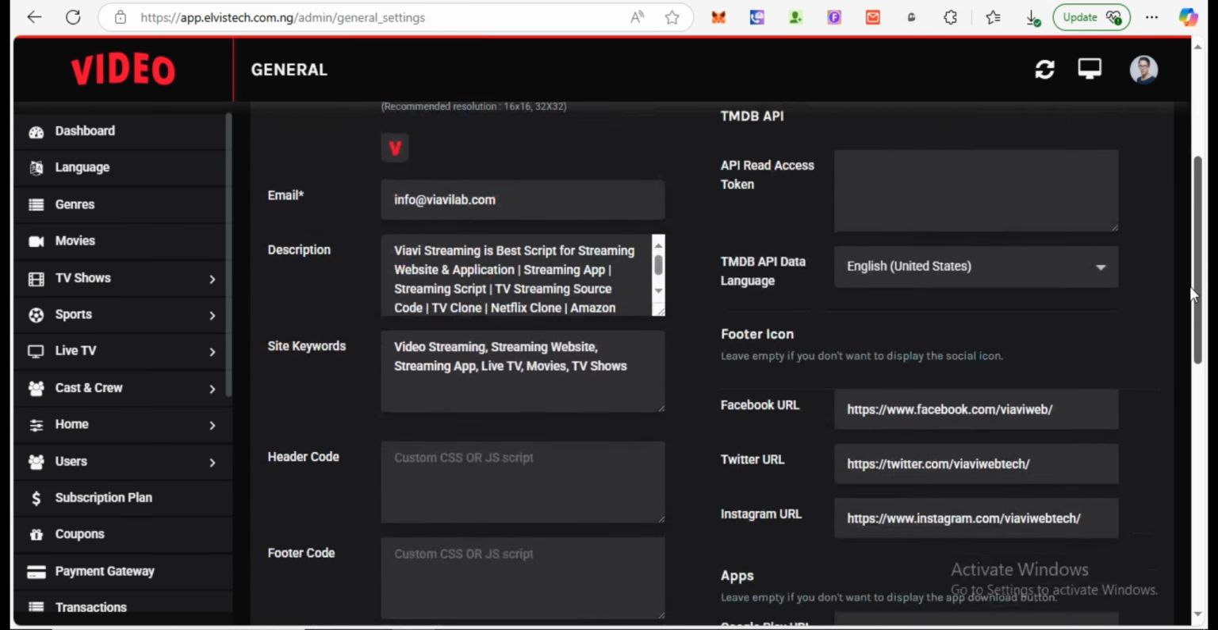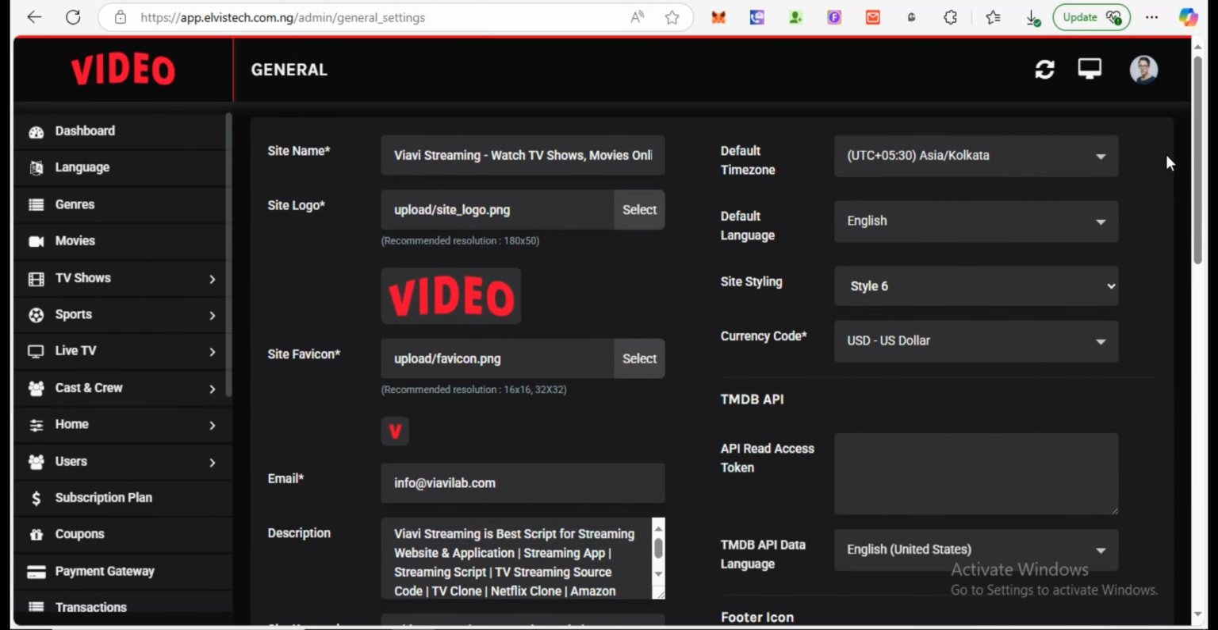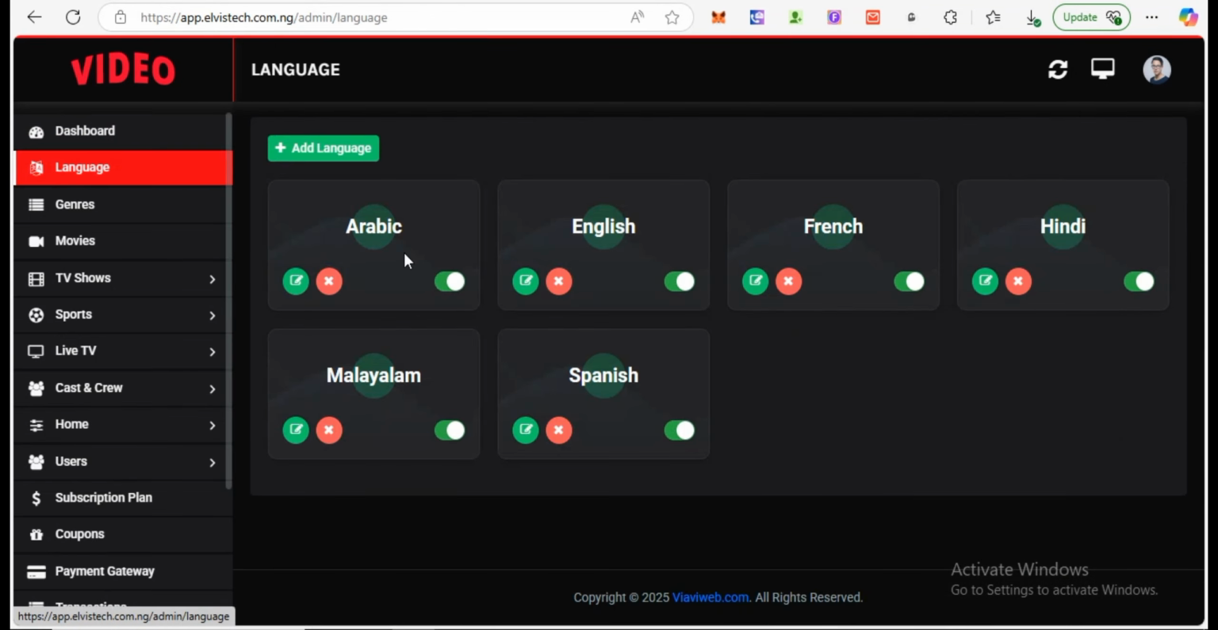So once you are done with all these, you simply save. Make sure you save, very important. Now the next thing for us to do is, if you want to change the language or you want to add a new language, you can always do that here. You can add a new language.